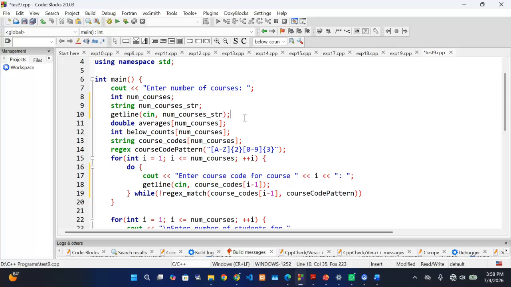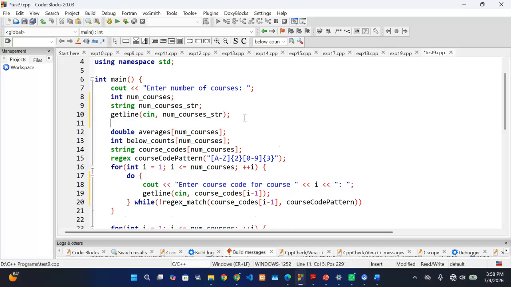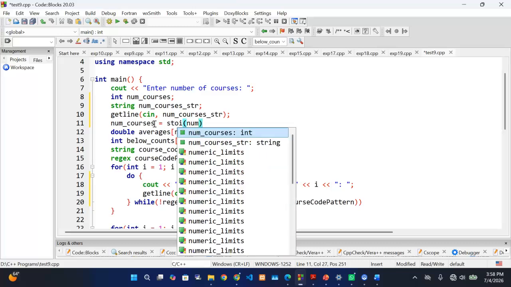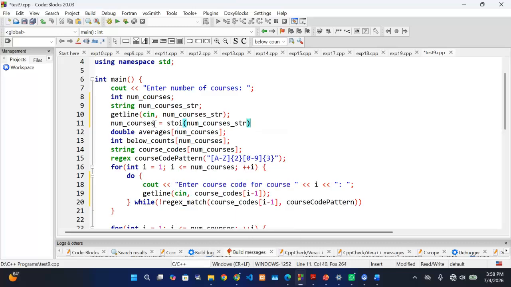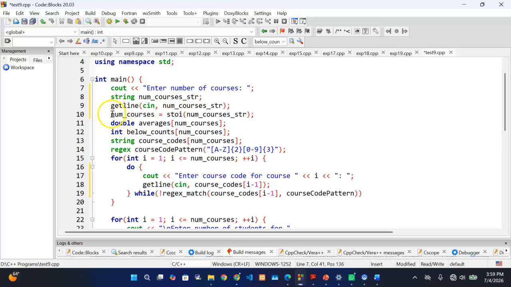You see? And then once you do that, you can now try to convert this one back to integer. Okay? So you can now say num causes should be the stored one here. So by so doing, you will have solved the issue. Okay. You will have solved the issue. All right. So let us test this to see if it is working.